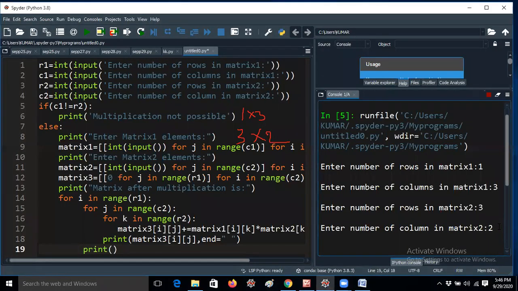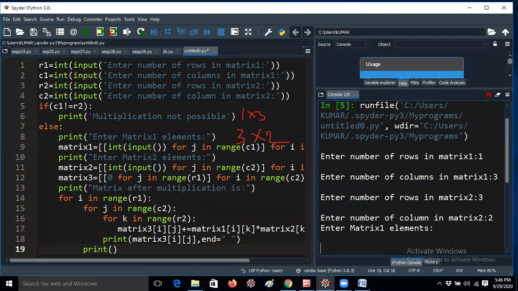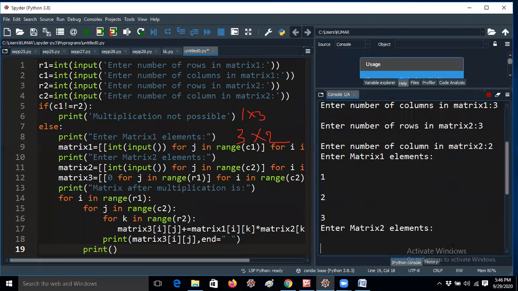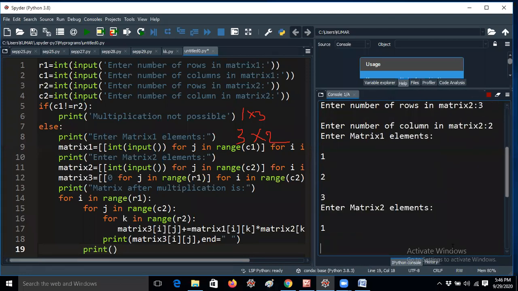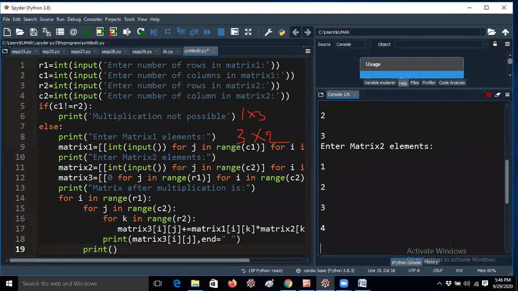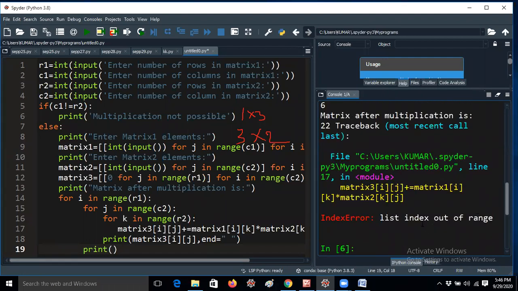Okay, wait, guys. Let me run this program. Enter the matrix elements. 1 by 3 means we have to enter 3 elements: 1, 2, 3. Next is 3 by 2. That means I have to enter 6 elements: 1, 2, 3, 4, 5, 6. So now I am getting the error. Okay, I will tell you what this error is.